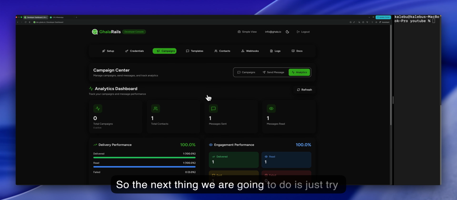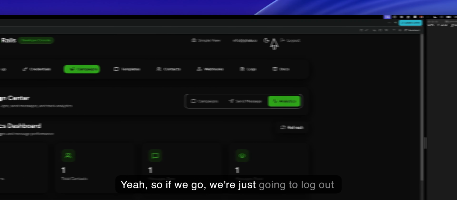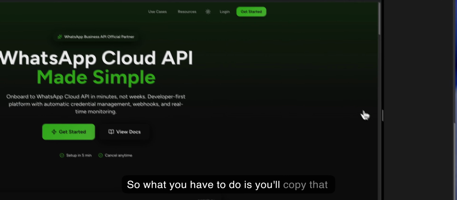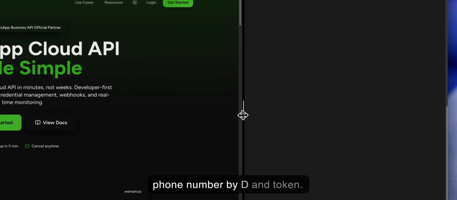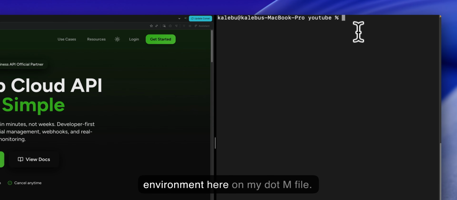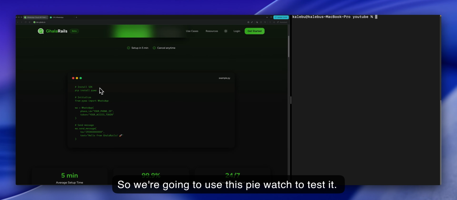So the next thing we are going to do is try to now run it using an actual API. So I'm just going to log out of this. I don't have to log in. So what you have to do is copy that phone number ID and token. I already copied it and it's in my .env file. So we're going to use PyWa to test it.